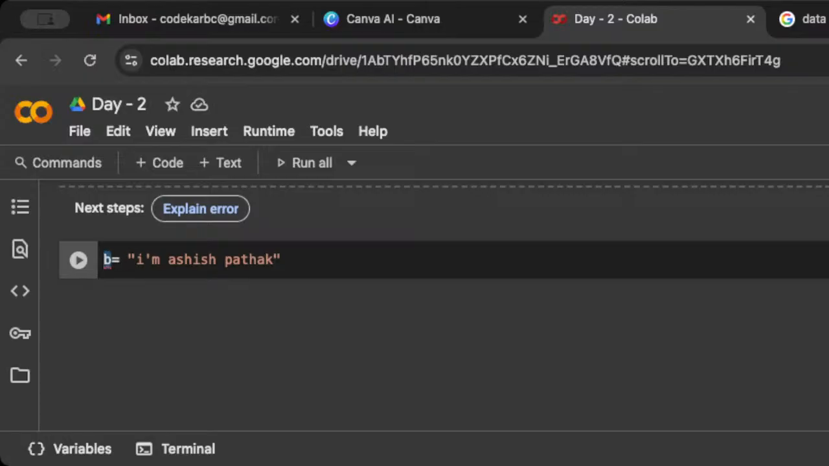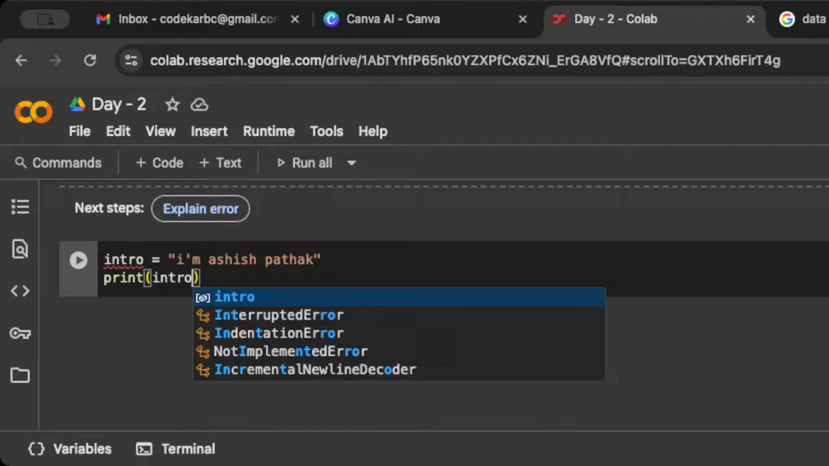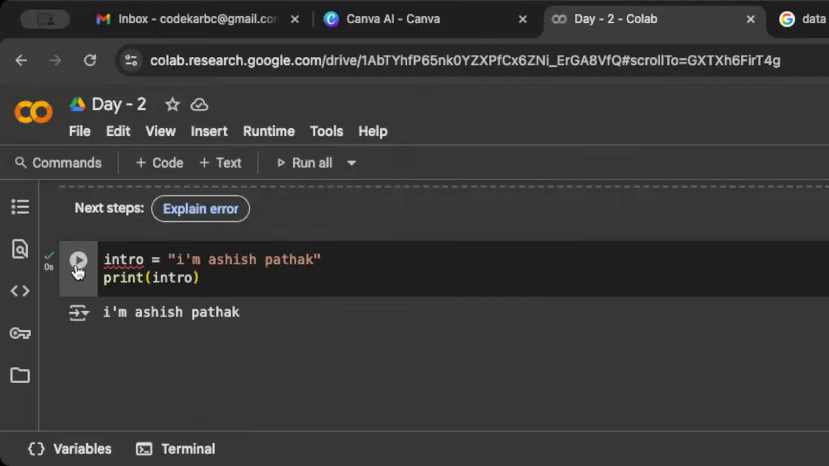Intro. Intro is good. Writing A or B is not good for future programming. So we will give a name for that. So now we will print intro. Let's print this one. See, this one is happening, but before that, it is not happening.